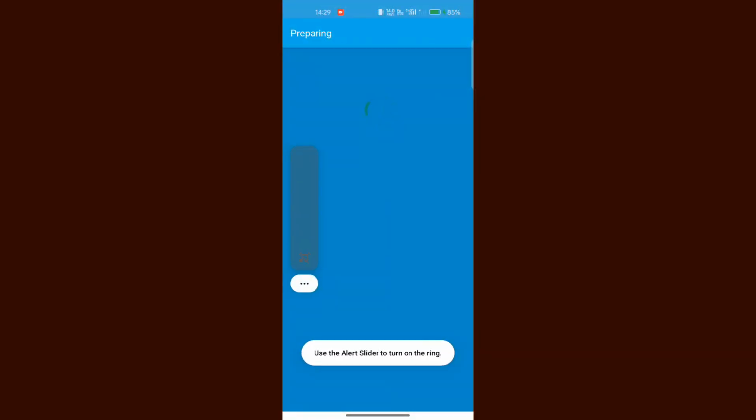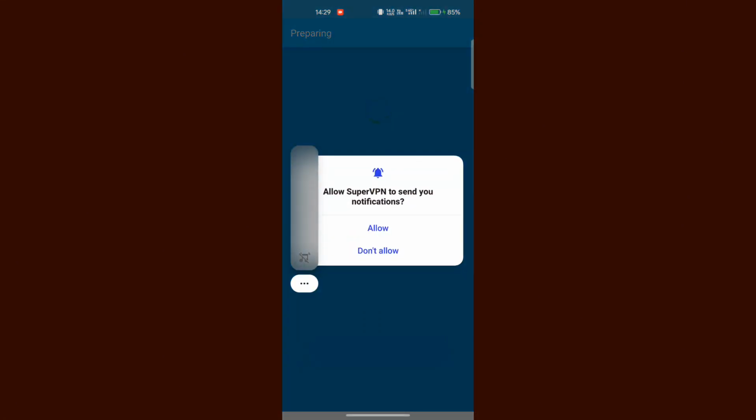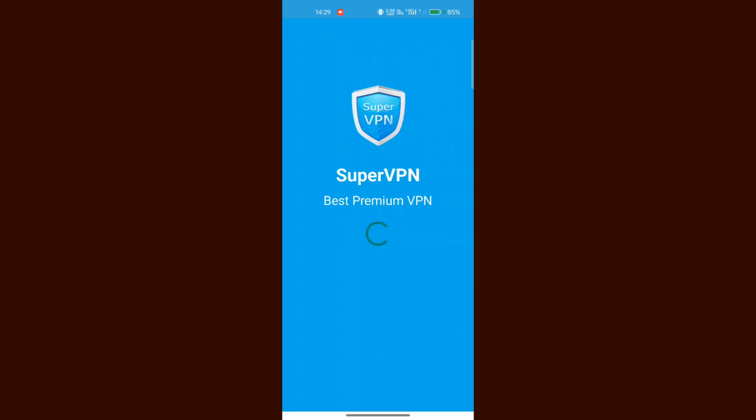Once we click here you guys will see that type of interface. You will see Allow, so simply click on Allow. After that, wait for some seconds. Now here you guys will see Super VPN, best premium VPN, also a loading button. So you will simply wait for some seconds.